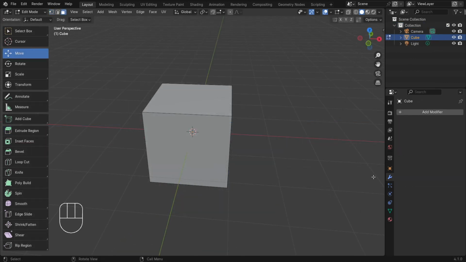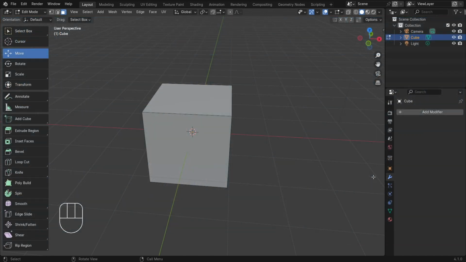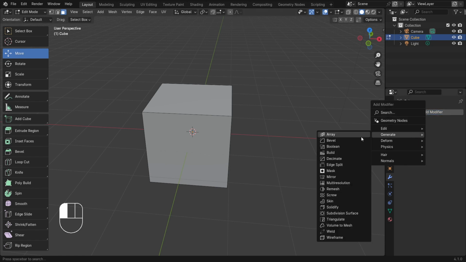Another useful modifier is the Subdivision Surface modifier. This works by breaking down the faces in the selected object into smaller faces. This is a good way to create a mesh that you can sculpt. So let's apply it to our cube. Click Add Modifier, go into Generate and click Subdivision Surface Modifier.